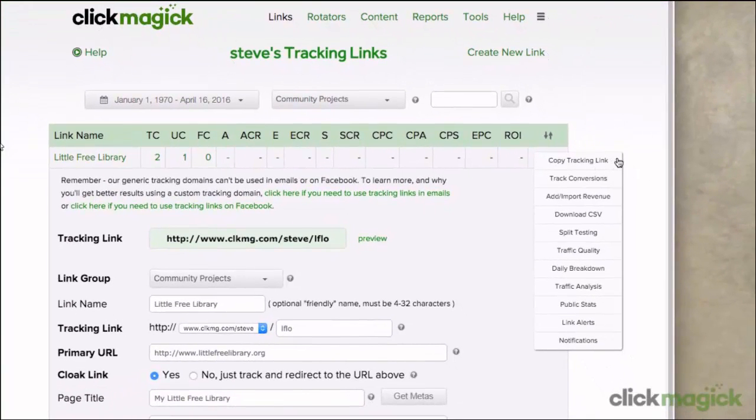Now I'm only going to talk about a few items in here because these are covered in another video. I'm going to talk about the most used items here. The first one is track conversions. Now if you need tracking pixels, you'll select this item and you'll be presented with all of the necessary tracking pixels that you can just simply copy and paste into any forms that you need to enter those into.